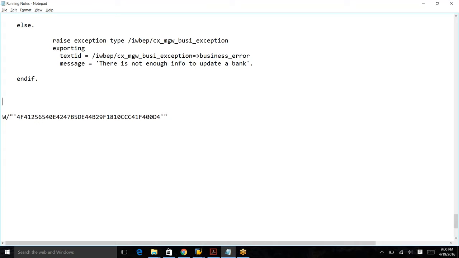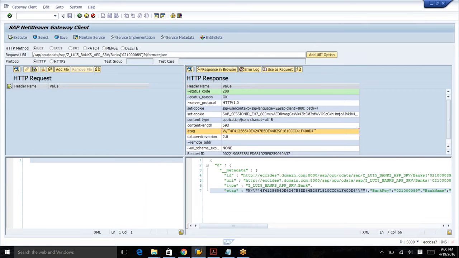Yeah. So this is your e tag value for this bank information. You are going to use this e tag value whenever you are trying to update or trying to delete this bank. Okay.